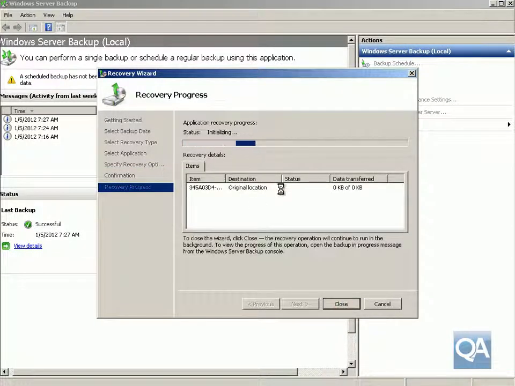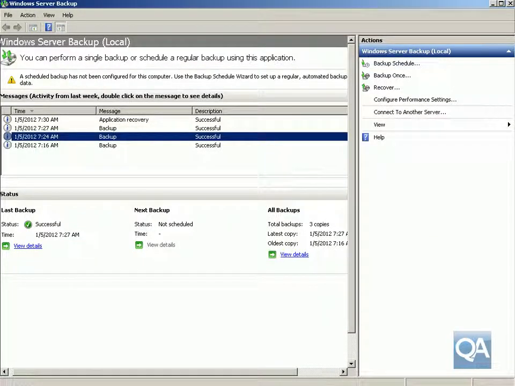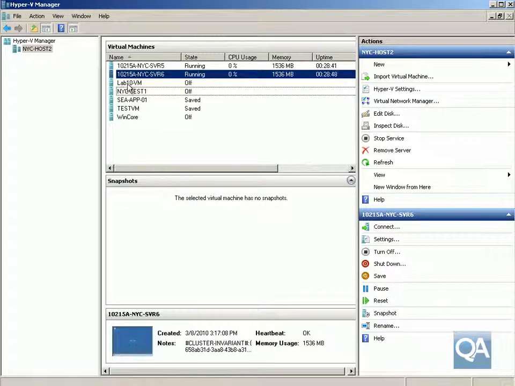Now we'll just pause the video whilst it's restoring this virtual machine. Okay, it's all recovered now, so the next thing to do is come into Hyper-V Manager, and Lab 10 VM is now back in place. So we backed up and restored the virtual machine. And that's the end of this demonstration. Thanks very much.